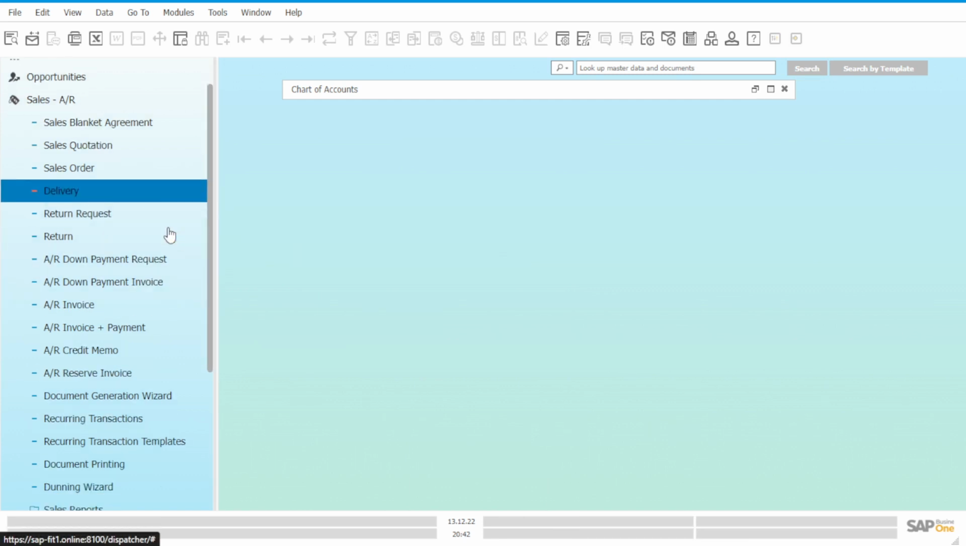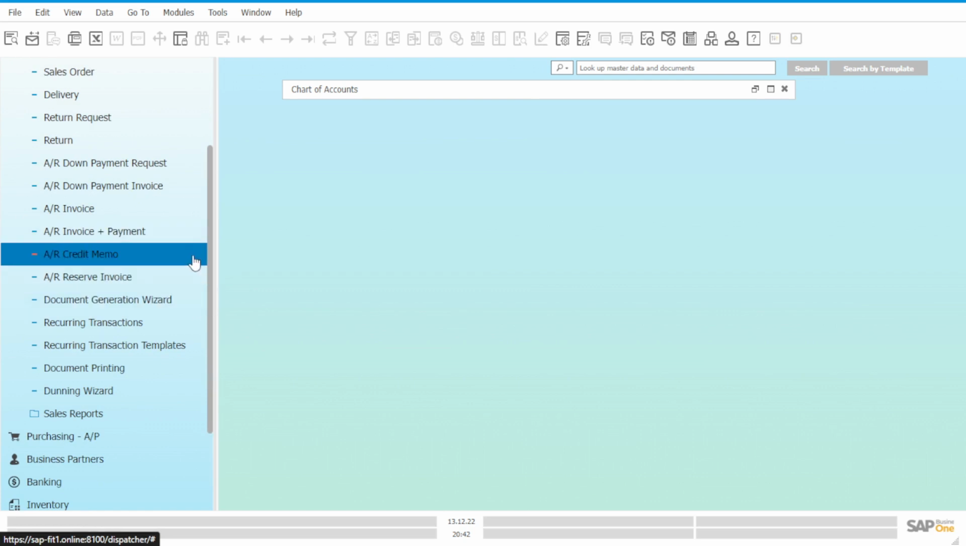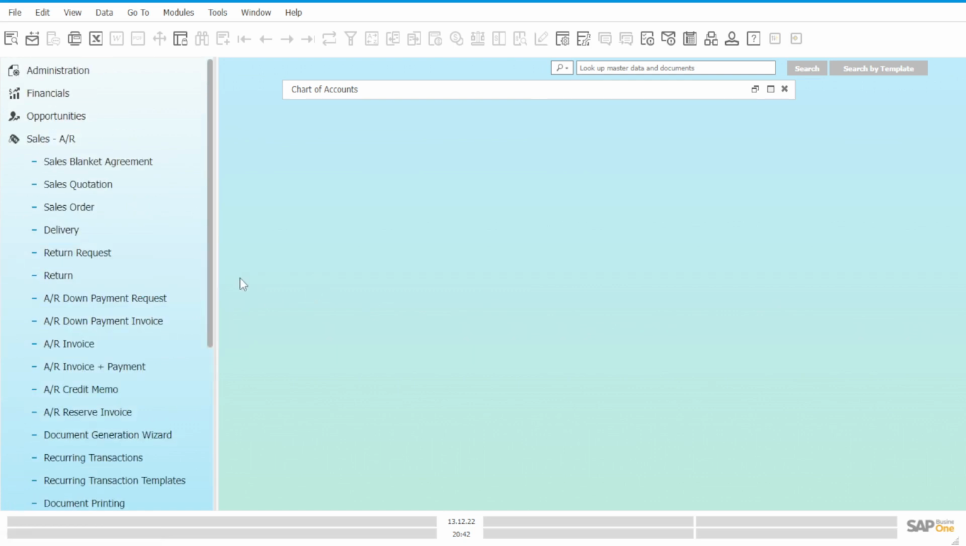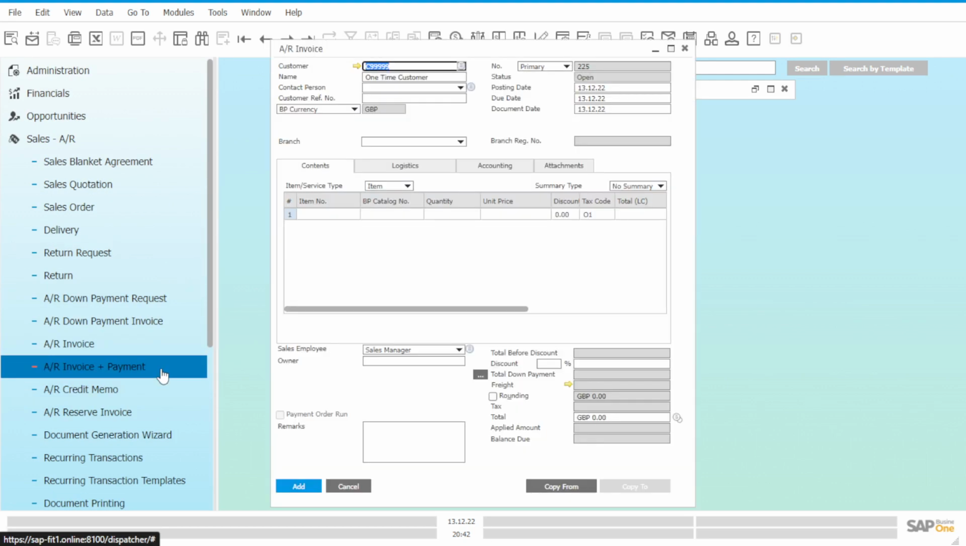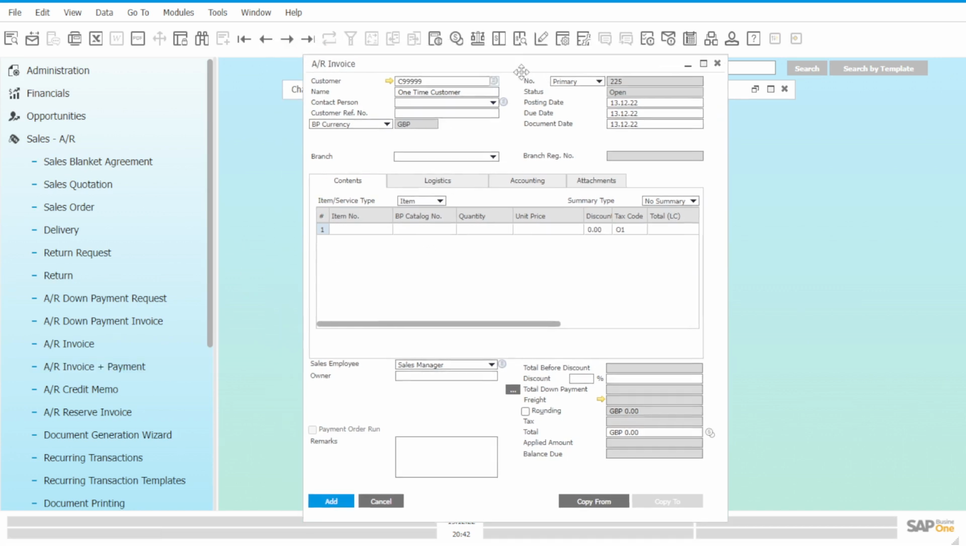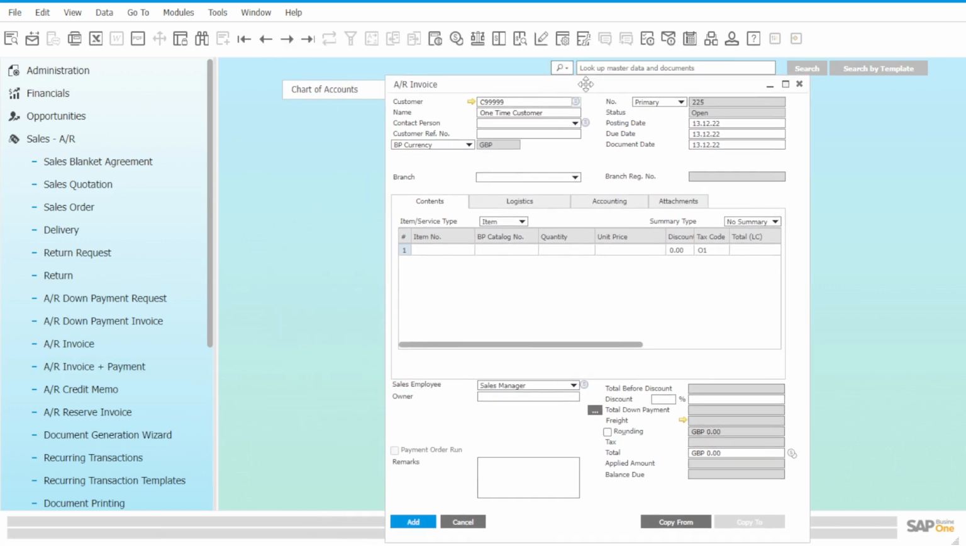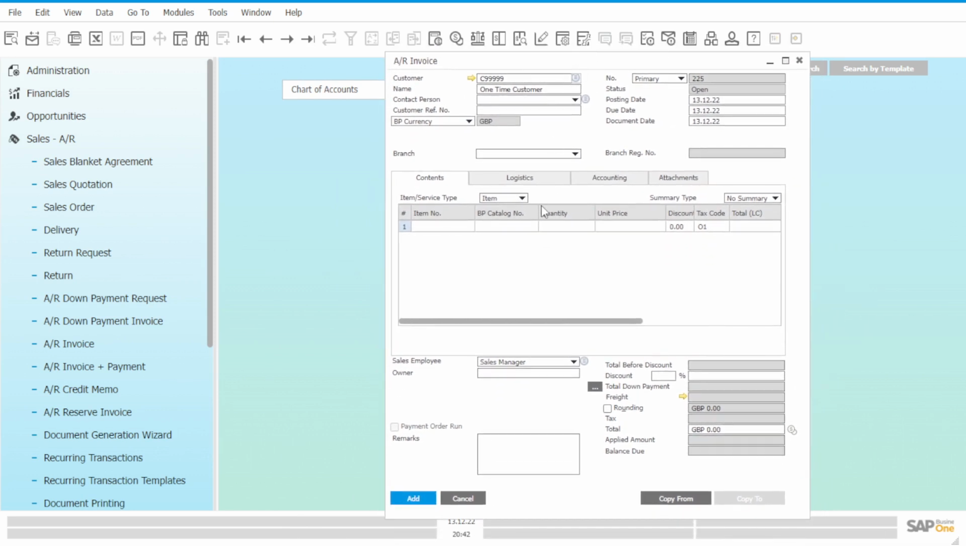So we'll make use of what we call here the AR invoice plus payment, so that it will directly create a transaction for a customer without using the sales order delivery, or you can also use that one. So we'll just use this one as a direct transaction.